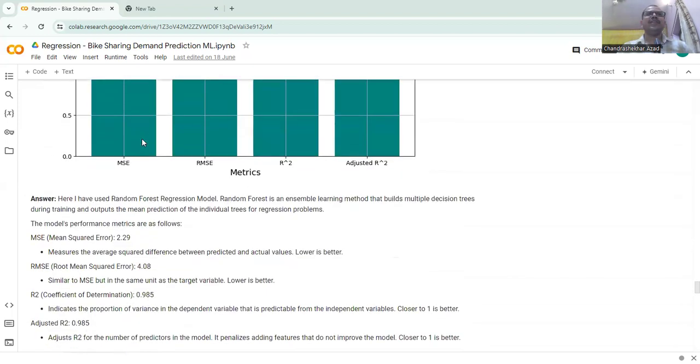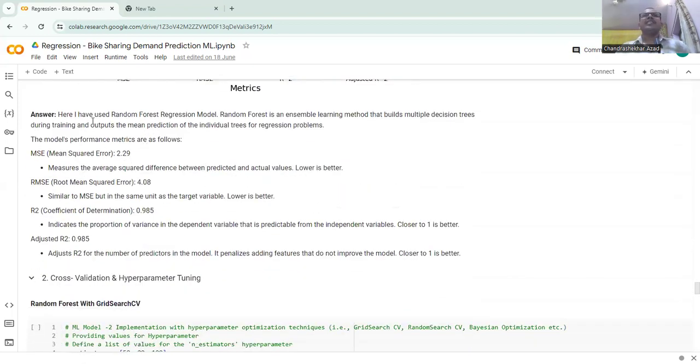From this, we can say that random forest is an ensemble learning method building multiple decision trees. During training, the output is the mean prediction of the individual regression trees. MSE is 2.29, measuring the average squared difference between predicted and actual values. Lower is better. Similarly RMSE, lower is better. R square coefficient closer to 1 is better, and adjusted R square closer to 1 is also better.